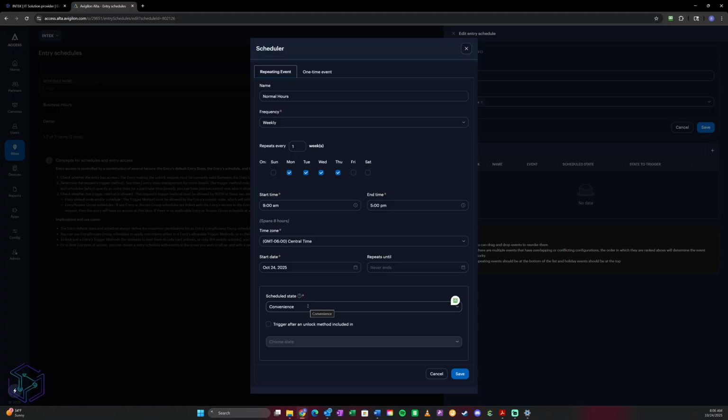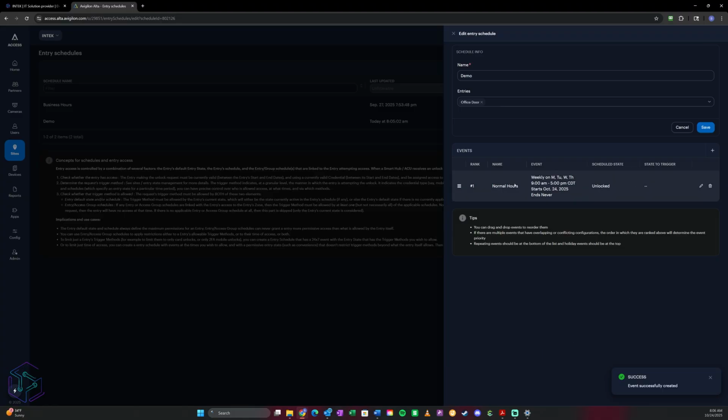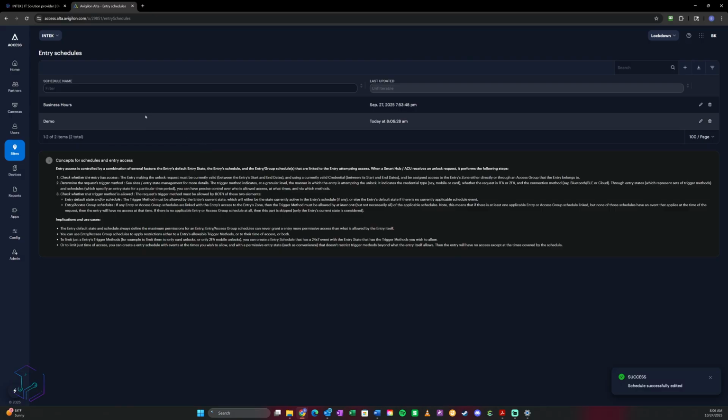Since these are our business hours and we want people to have full access, we're going to go ahead and click this and scroll down and choose unlocked. So what this means is Monday through Thursday, 9 to 5, this door will be unlocked. Anybody will be able to access the building. So we're going to go ahead and hit save. Now that we can see our schedule here on this entry, we're going to go ahead and hit save again. And so now this will show up here in our schedules.